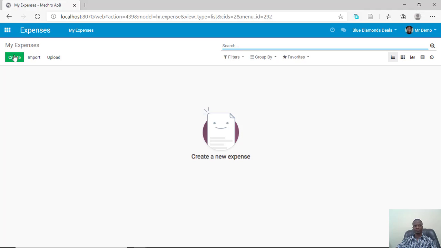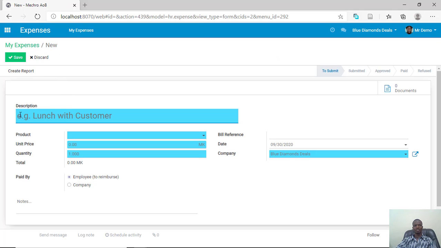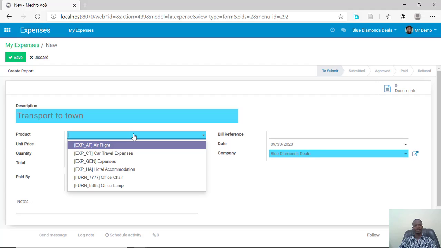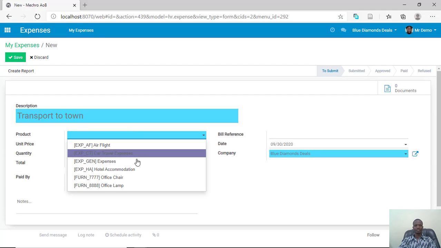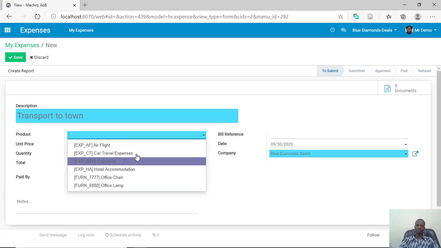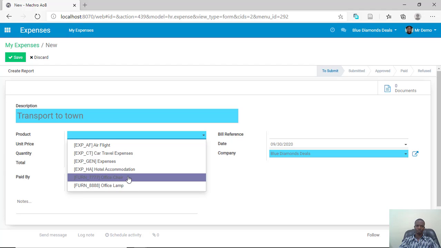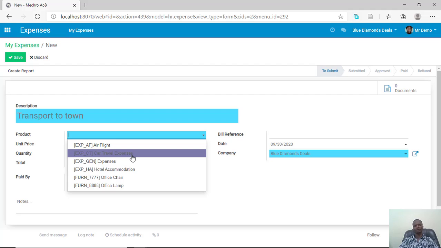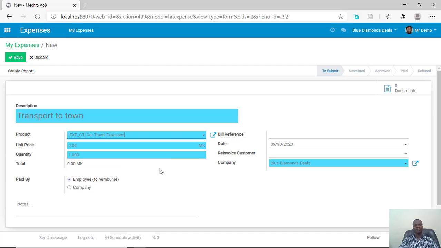So in this case, I will come here and create. As you can see here, you have to put the description of the expense. So in this case, maybe I can put transport to town. And then on the product here, there are several products that you can use, but there are some which you need to define on your own. But here I have several. I have air flight, car travel expenses, expenses general, hotel accommodation, office chair, office lamp. So if I look at transport to town, I can easily note that that's a car travel expense, and I'll click on there.